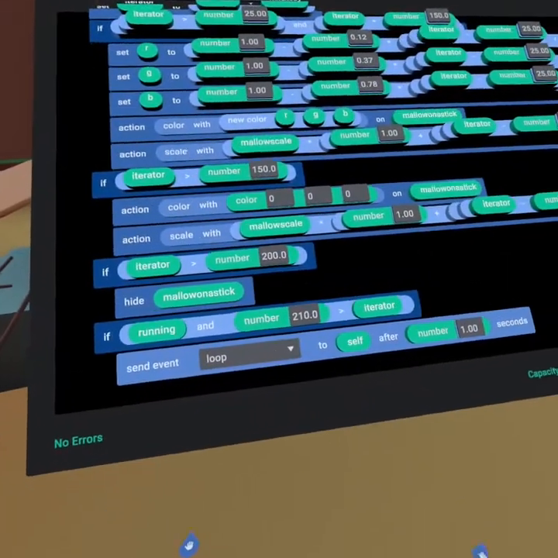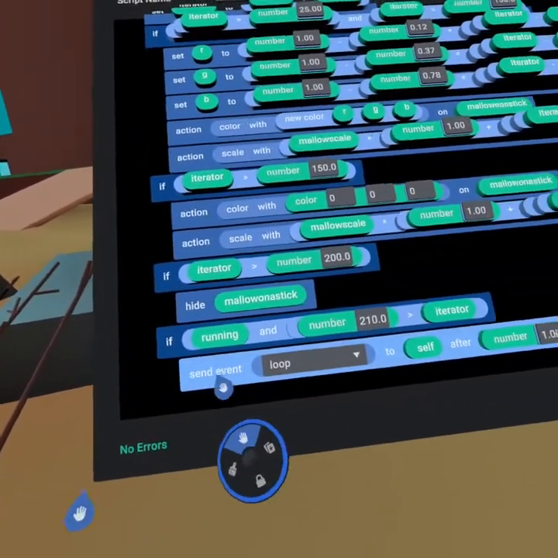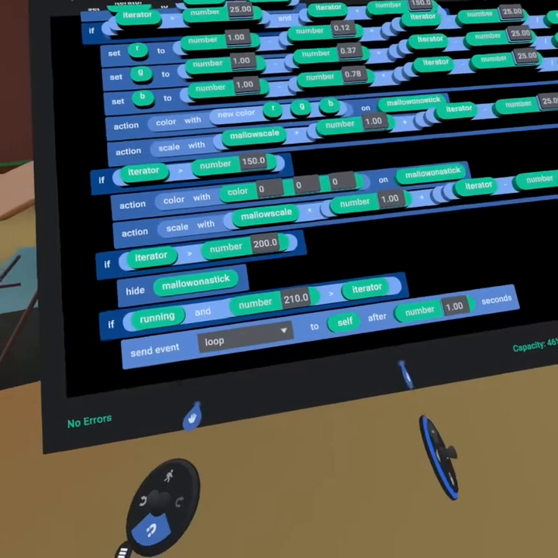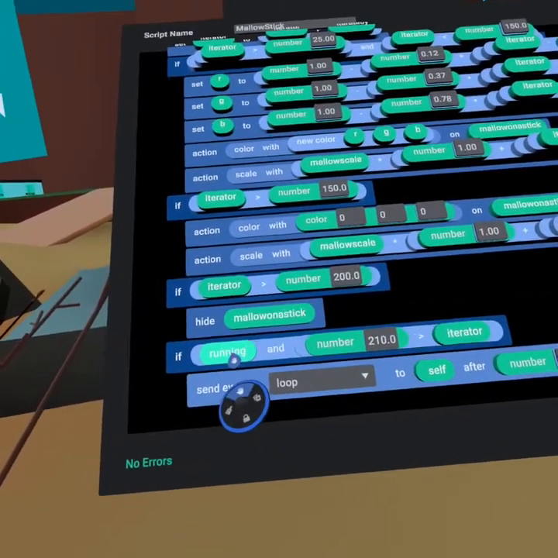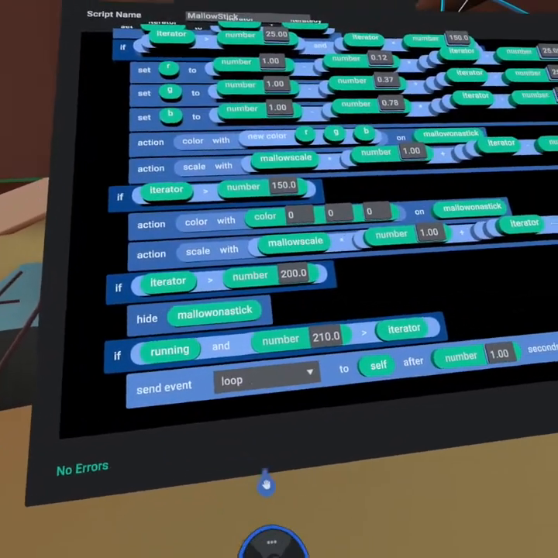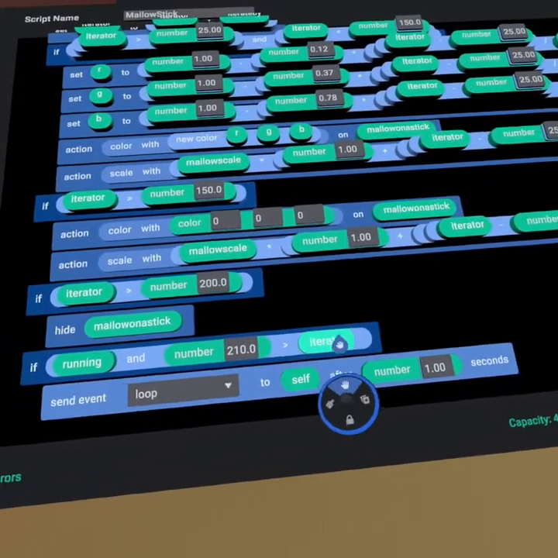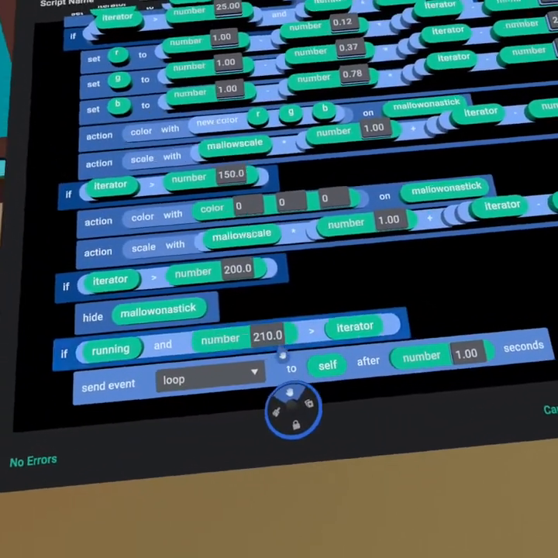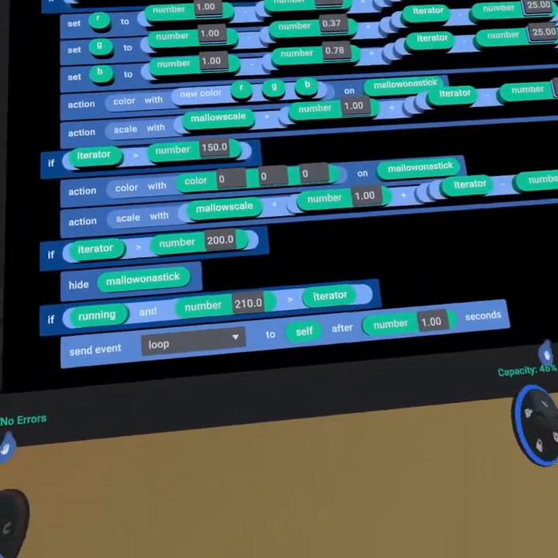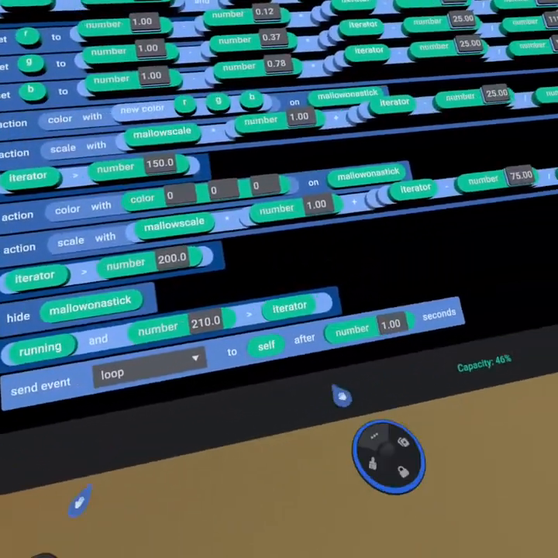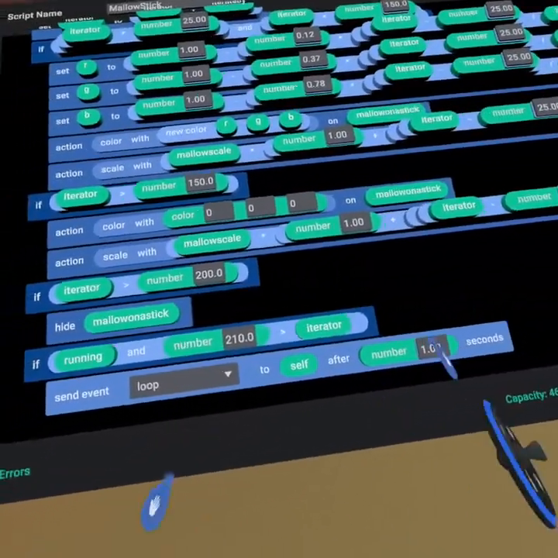And then the very last thing we do at the end of this loop is we run an if statement to define whether or not we're going to continue sending this loop to self. So the first thing we check is if the Boolean running is true. And we also check to see that iterator is less than 210, because after you've burnt it off, we don't want to continue running this loop. There's no reason for this to run every second. It just adds overhead to your world.